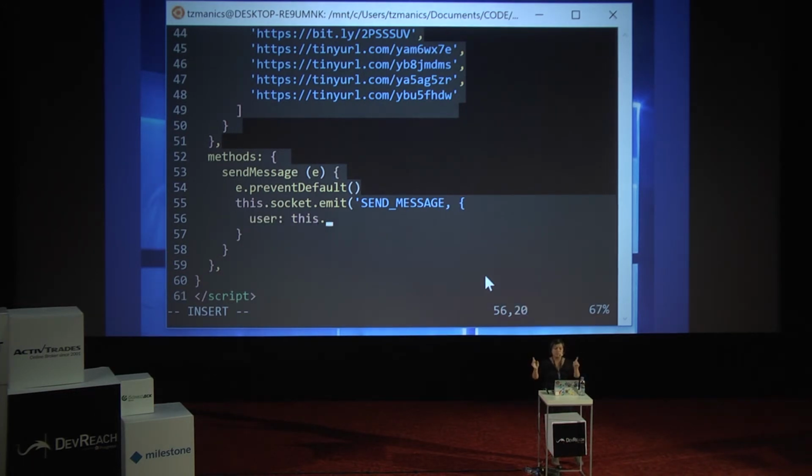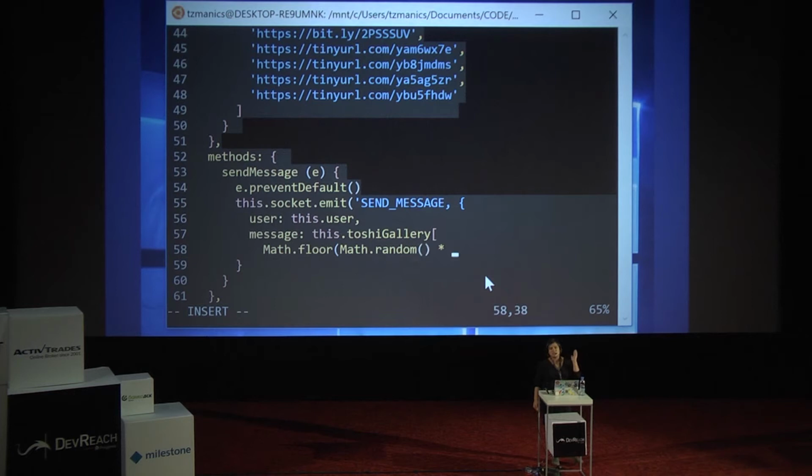So the socket sees send message. And then we're going to send this data of the user and the message information. And this is where we randomize which image gets sent. Because again, I wanted to control it because I don't trust you.